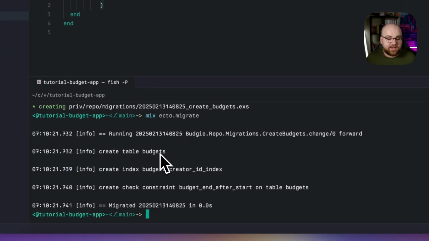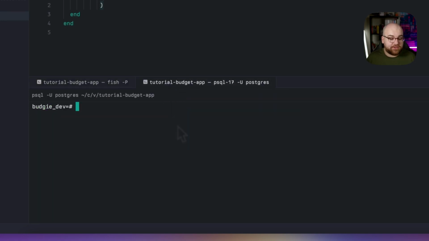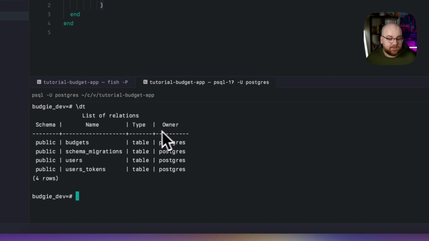And now the table has been created along with the index and the constraint. We can also go into the database and just double check that that was created by listing the tables and seeing that budgets exists. We could access and query the budget schema from anywhere in our app, but it's a best practice to create a module as the interface for each context.